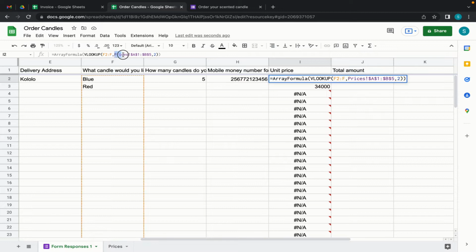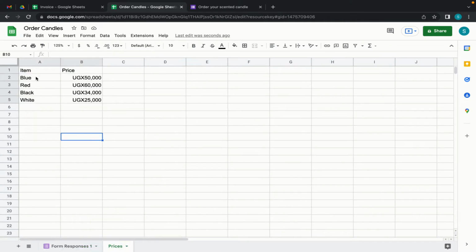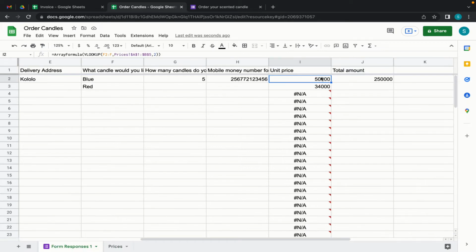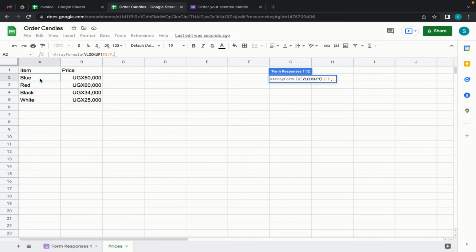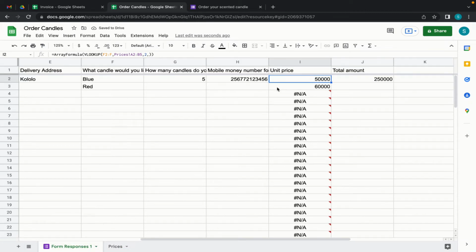Let me just edit that VLOOKUP formula really quickly. I think it's probably the range. Okay, so I'm going to go in there. So yeah, let me edit the VLOOKUP formula a bit. Okay, so the range we want is that. Okay, and then the index is 2, and this is sorted, we don't need that, so we close that and we press enter. So now, as you can see, it has been updated correctly, so the red candle is 60,000. All right, okay, so now let me just delete that.